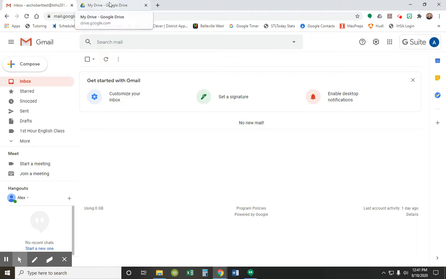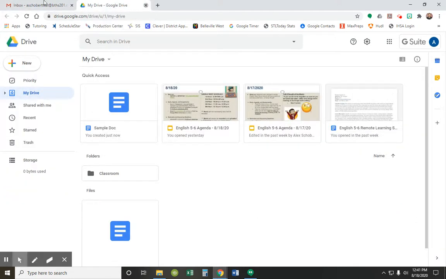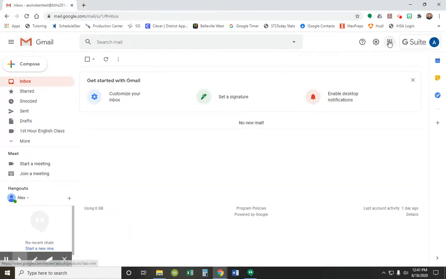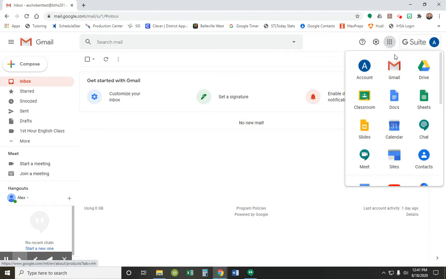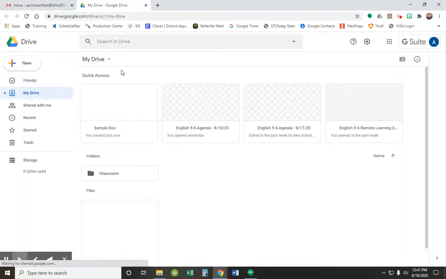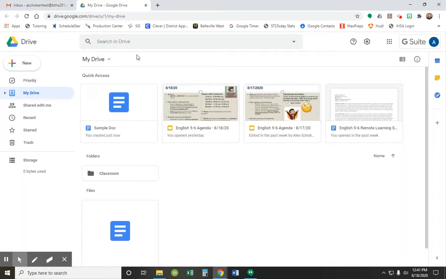You can also create folders within your Google Drive. So to do that, to get to your drive again, you go up to the Google Apps icon up here in the upper right corner of your Gmail. You click on that, that's all your apps. You go to Drive, and that pulls up your Google Drive, which is your cloud storage for your Gmail account.